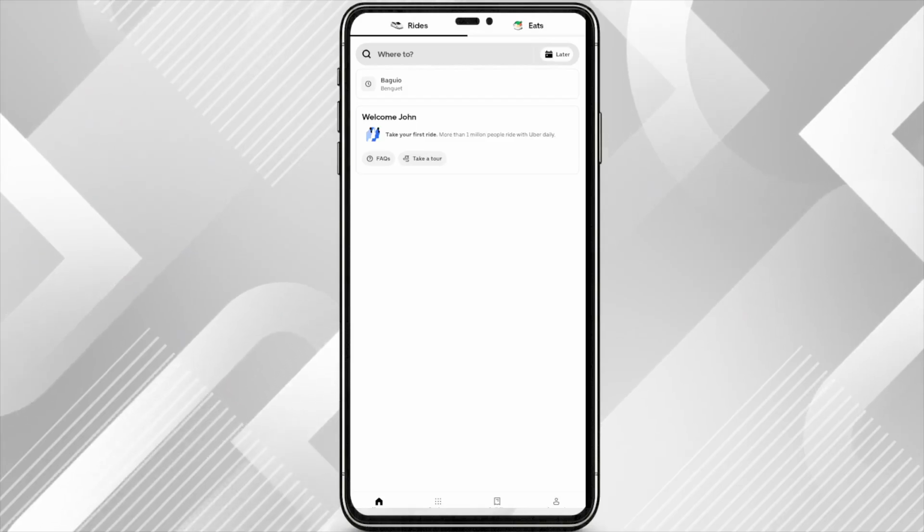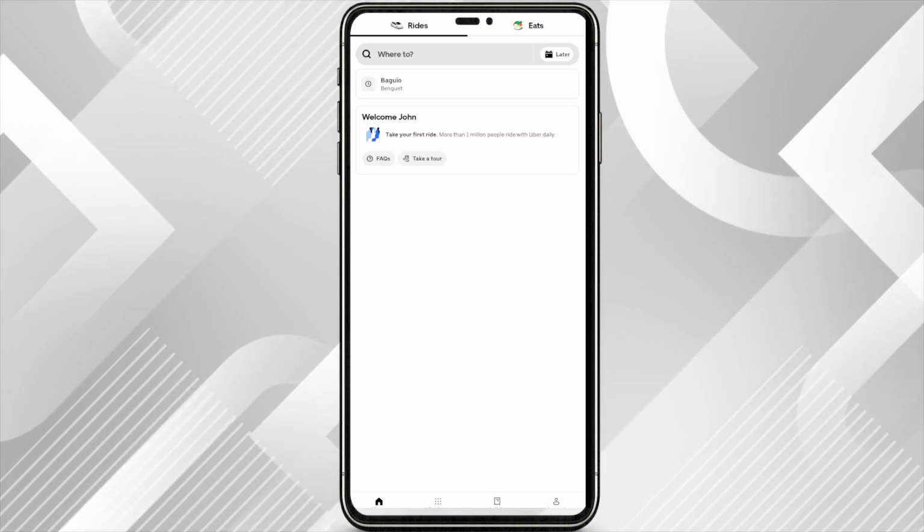Hey everyone, today I'm going to teach you how to change your photo in Uber. So let's get started with this quick tutorial.